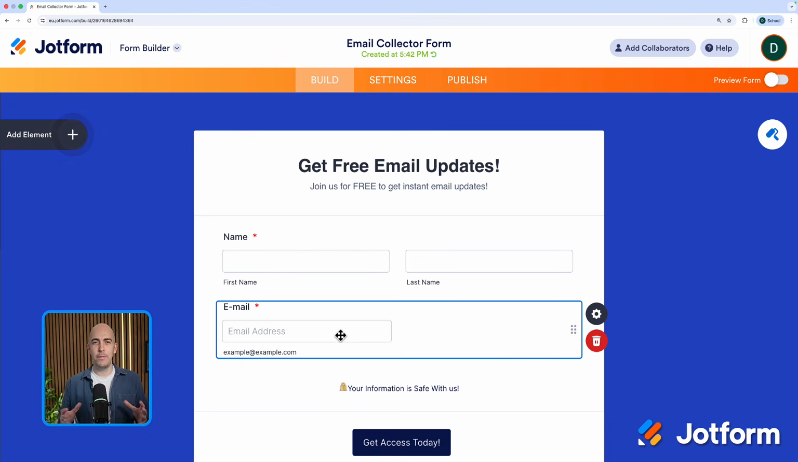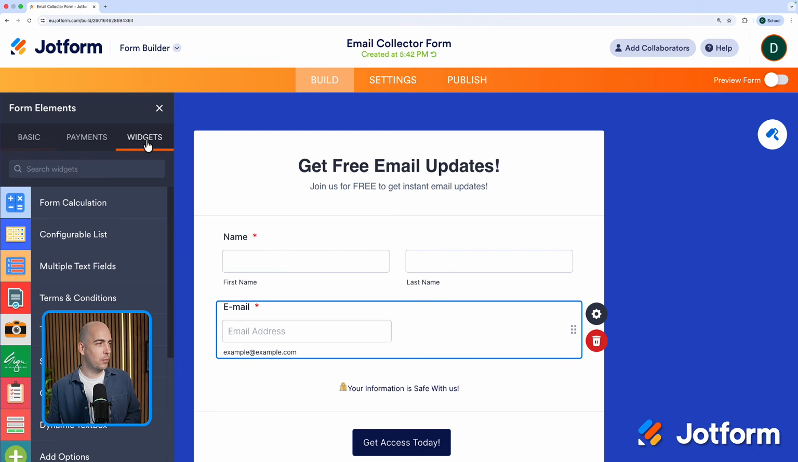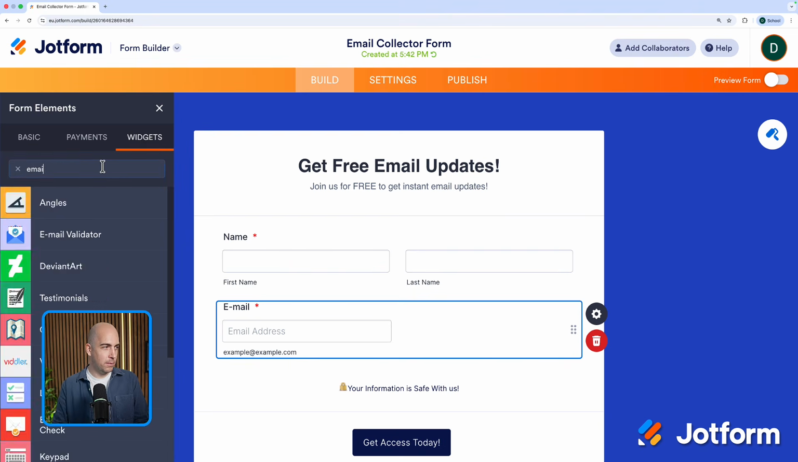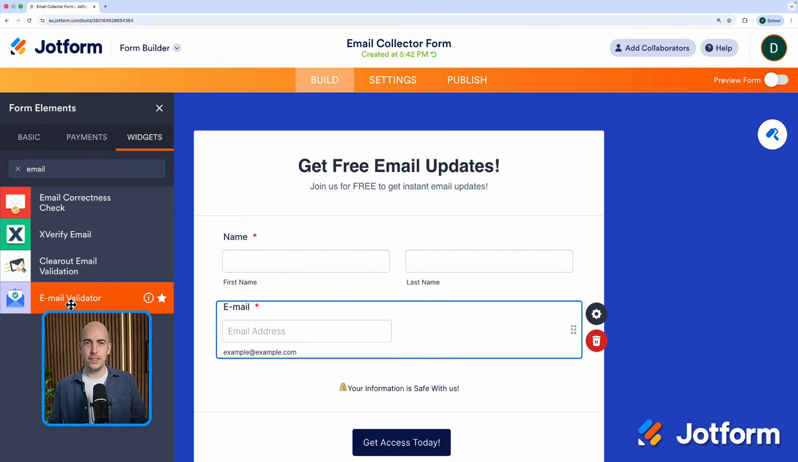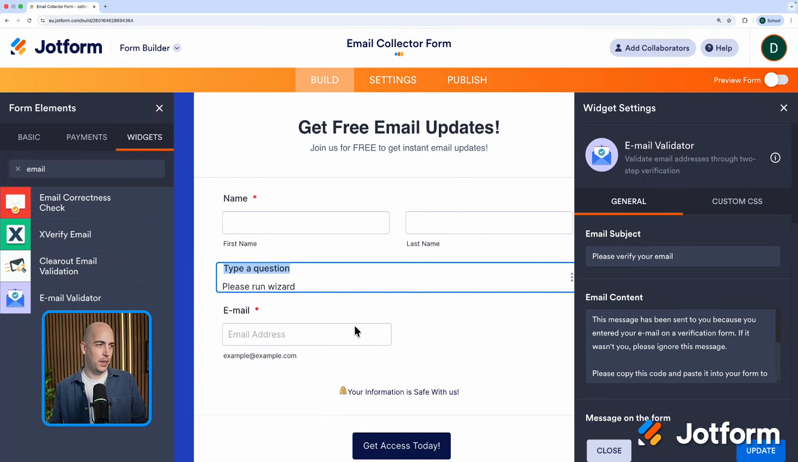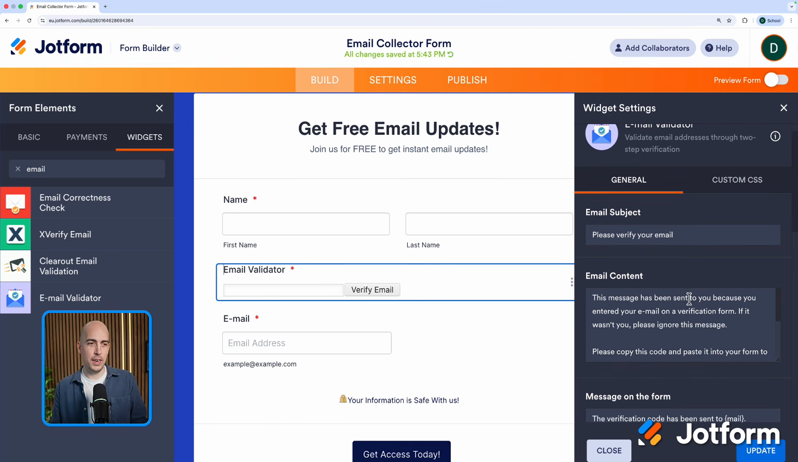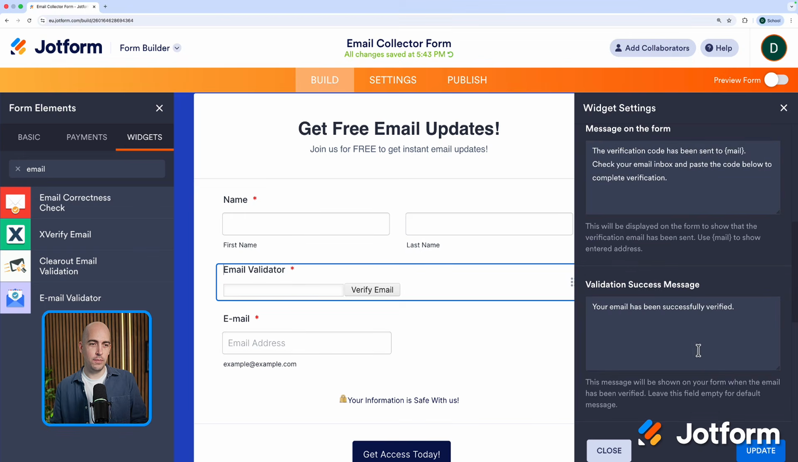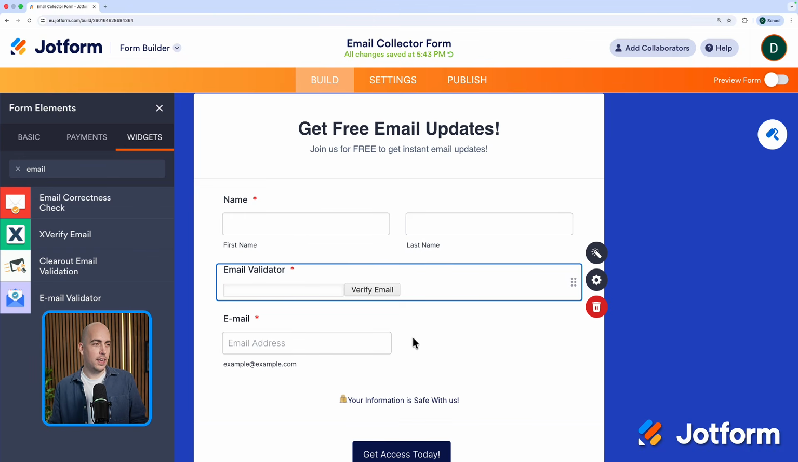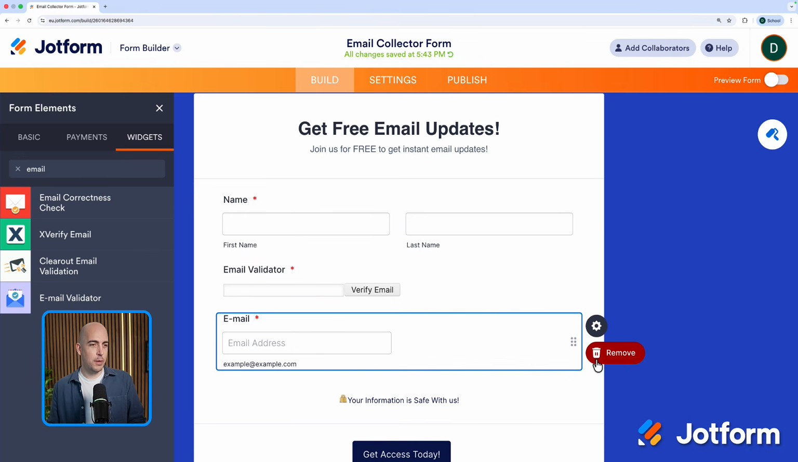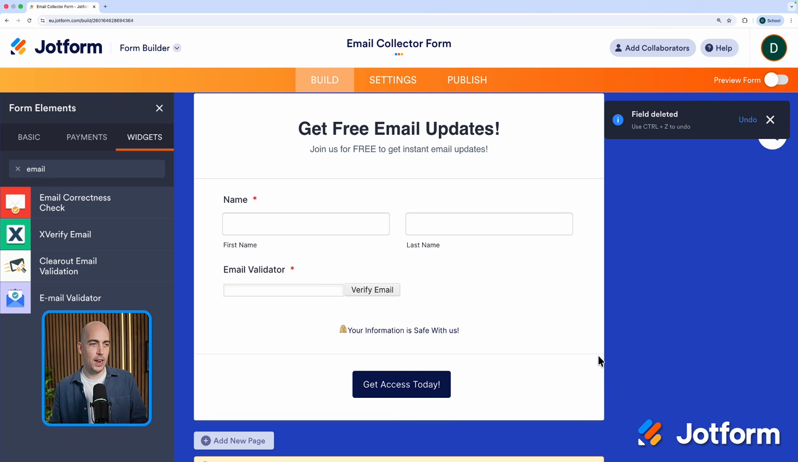To stop people putting in fake email addresses though, I want them to verify their email once they've put it in. So if I go to add element on the left-hand side, I can go to widgets. And if I search the widgets panel for email, you can see I have an email validator widget that I can click and drag onto the form here. Over on the right-hand side, it shows me the email that will be sent after they've put their email in here, and I can update this message if I want to. I'm just going to leave it as it is and click update. And then that means I can delete this original email question here by hovering over on the right-hand side and clicking remove. That way, I know that everyone that fills out the form has definitely given me a genuine email address.